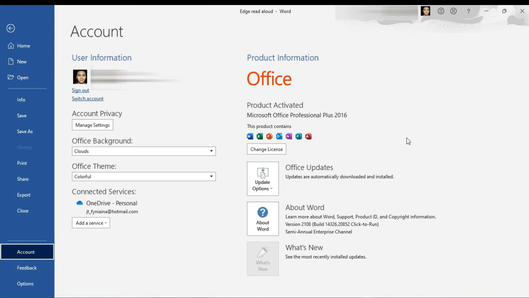What's up everybody? If you're like me and you have the 2016 version of Microsoft Office installed on your computer, but you want your documents to be read by Read Aloud, unfortunately Read Aloud is not available on Microsoft Office 2016. It's only available in the later versions like 2019, 2020 and so on. But you can still have a workaround for this.